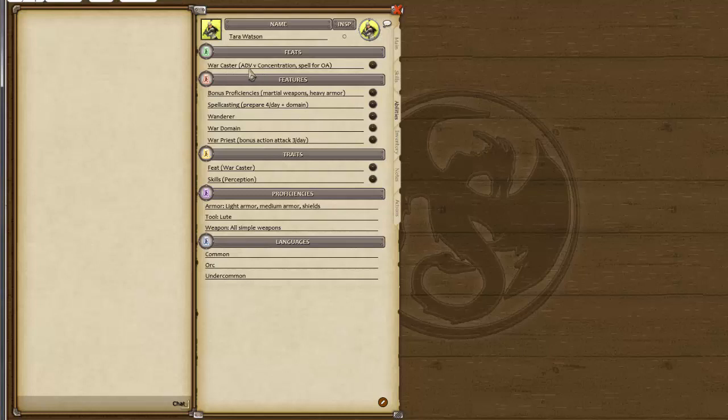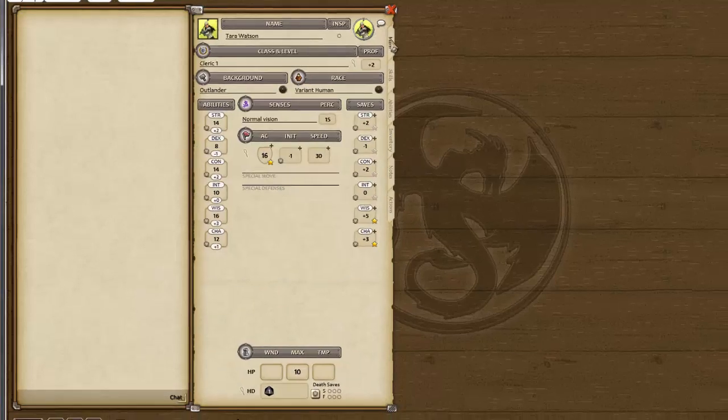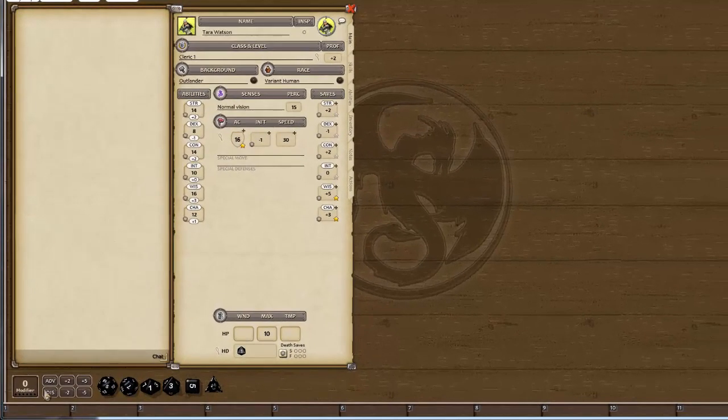She took the feat Warcaster, shows she has advantage on concentration checks, and she can use a spell for opportunity attacks. One quick thing we'll show right now. With the modifier stack, if you need to roll something with advantage for like a constitution save or saving throw, if you just click advantage and then roll your constitution, it actually rolls 2 dice and picks the highest one for you. Same for disadvantage, except do negative.